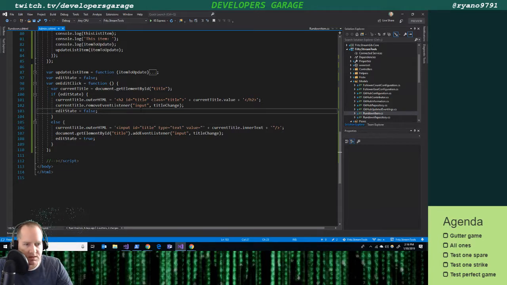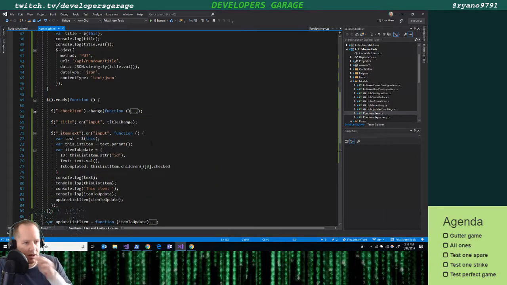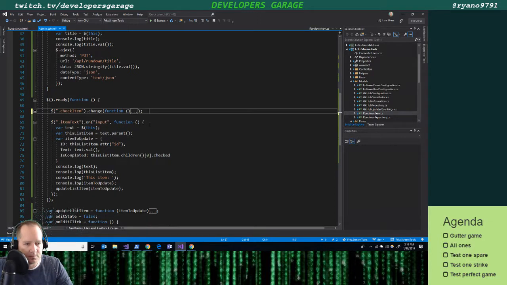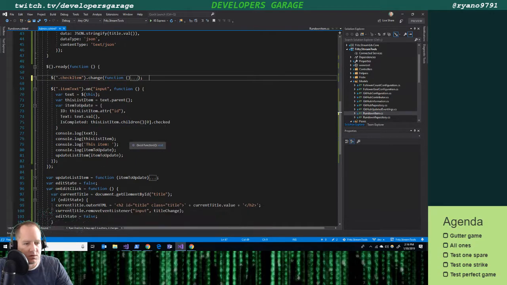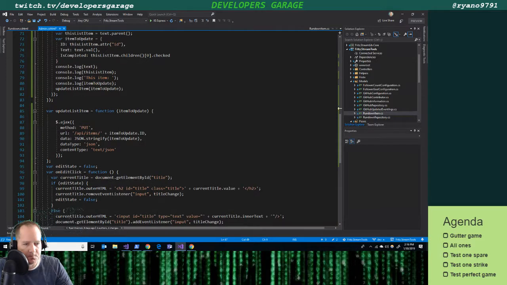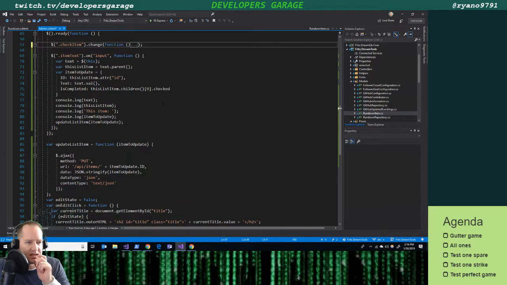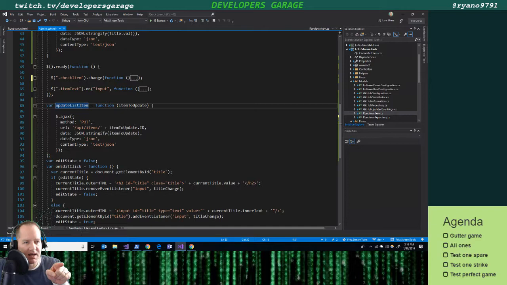So now we've got that. I don't think I need this anymore because that item's just not there. Now, the update list item function, or update list item, there's that. Here it is on the item text change.